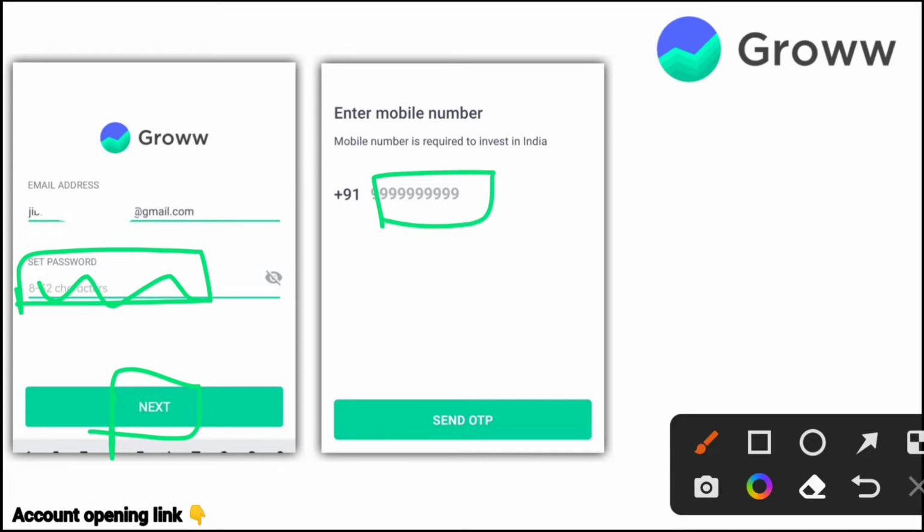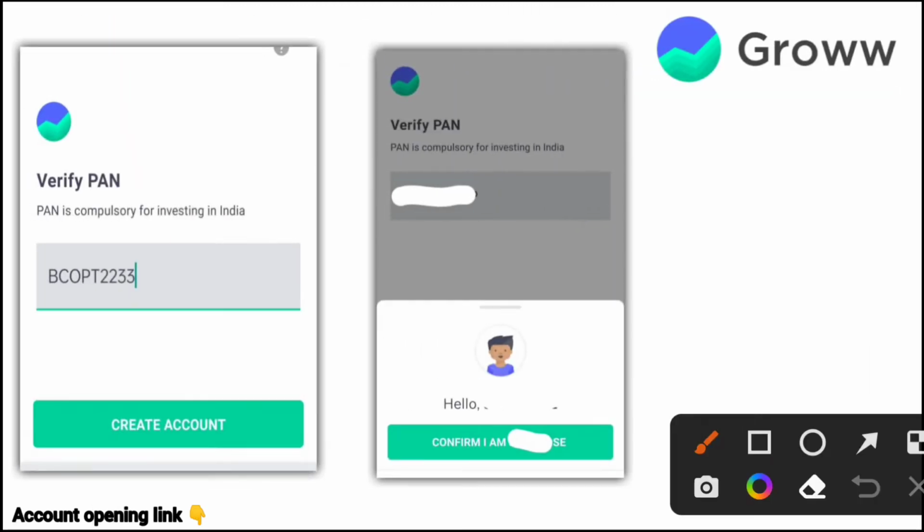Then enter your mobile number here and send OTP. Quickly you will get an OTP on your mobile number, just enter the OTP here and verify the mobile number also. Then enter your PAN card number here and click on the create account button. Then click on confirm, I am, then your name.